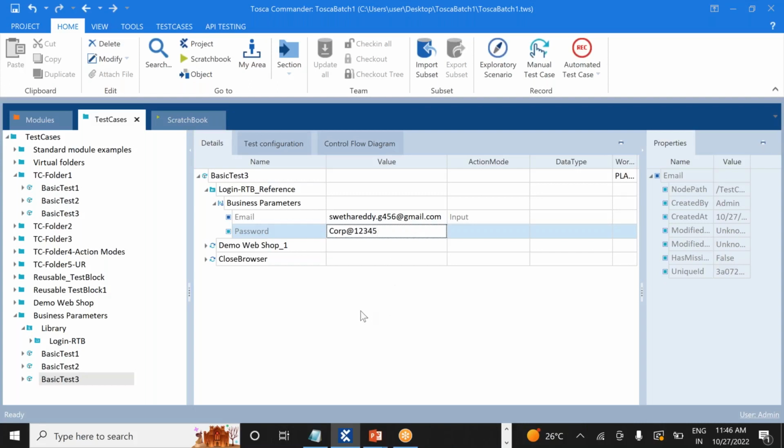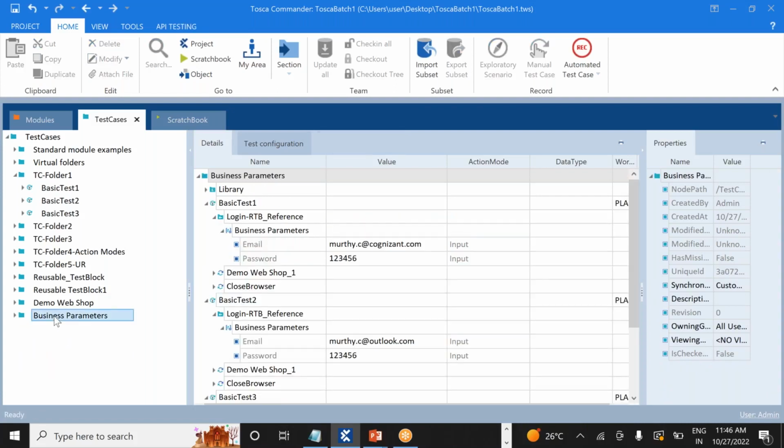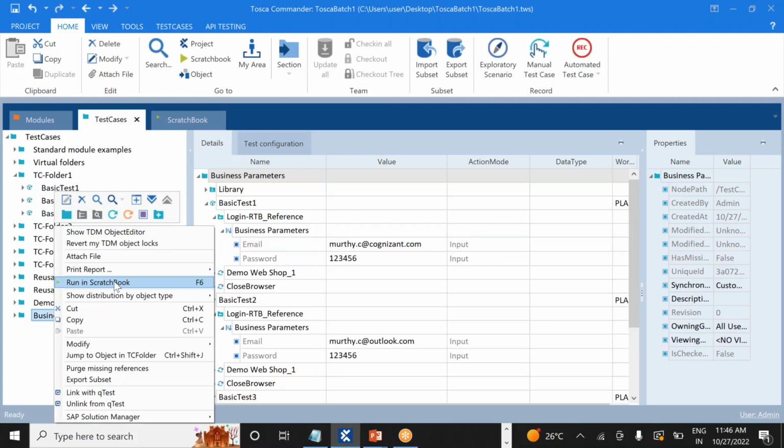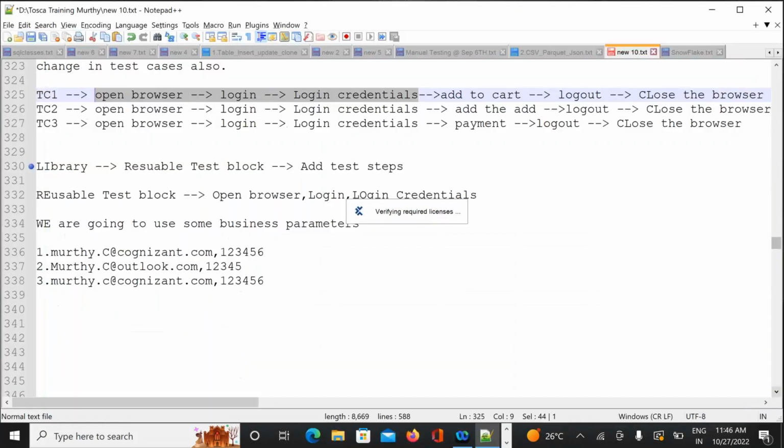Okay. Now I'm going to execute this. For the first set of data, I have given my name. For the second set of data, I have given my name. Then I have given Shweta's name here. So I'm going to execute these test cases. Right click, run in ScratchBook. See here how it is going to execute.